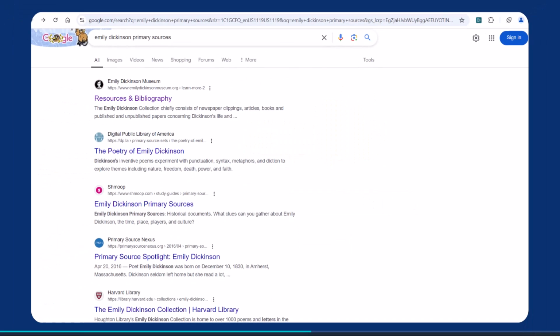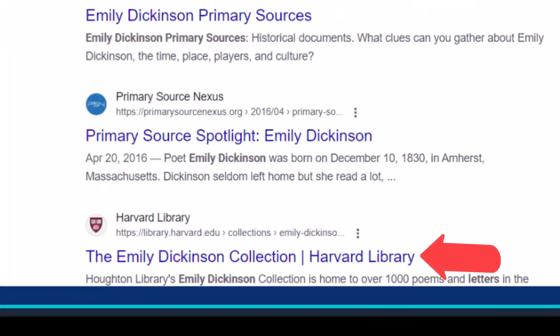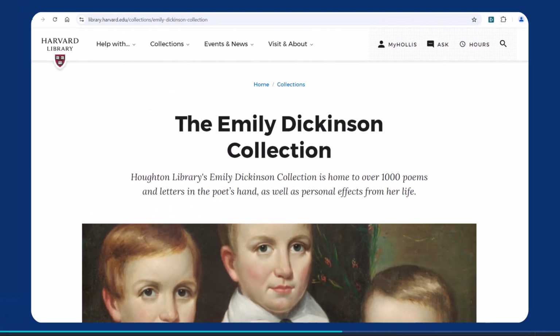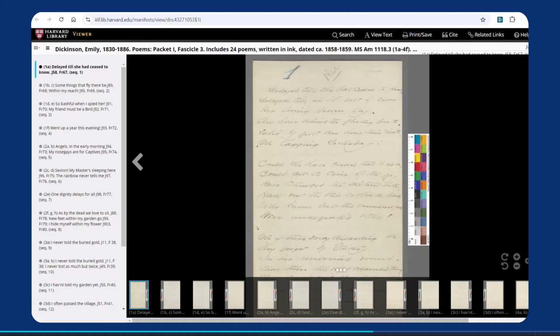Looking through my results, I'm keeping an eye out for museum, university, or library sites, as those are most likely to have primary source content. I will select Harvard University Library, which takes me to Harvard Library's Emily Dickinson collection, much of which is available to the public online. Through this online collection, I can access Harvard Library's scans of Dickinson's handwritten poems.